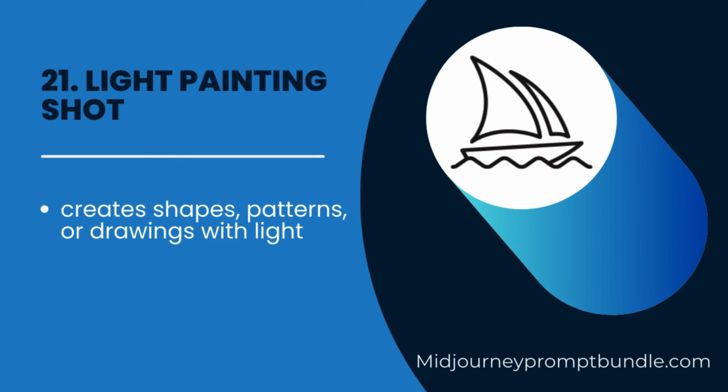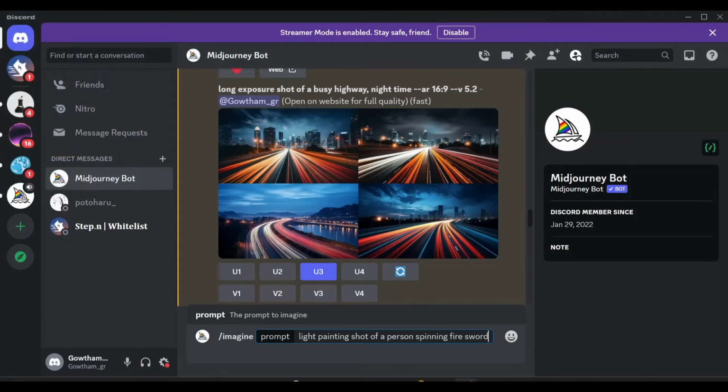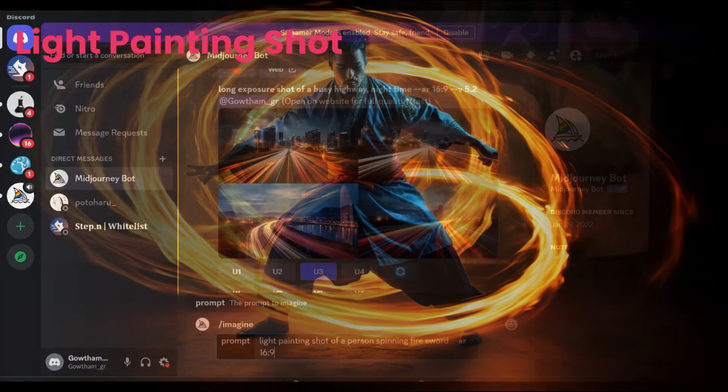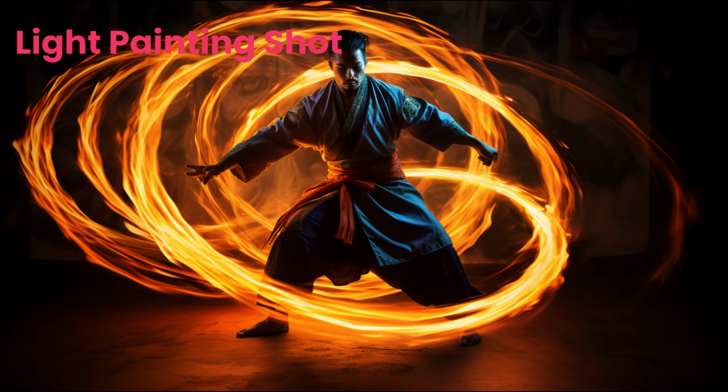Light painting is a technique that involves long exposures and deliberate movements of light sources to create artistic effects. It is used to create shapes, patterns, or drawings with light.